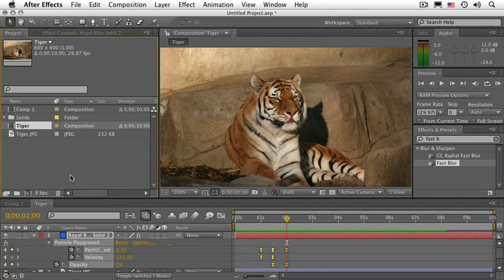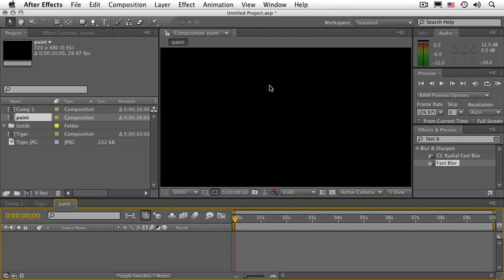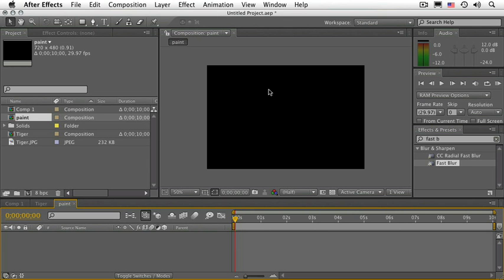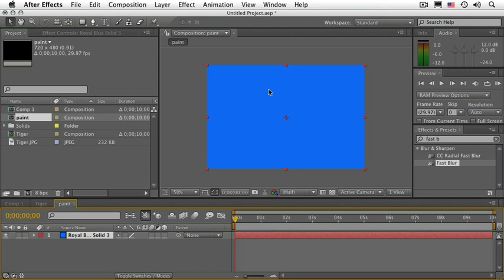Let's go ahead and start a new composition. And these settings are good. DV is good. Let's just call this paint, and click OK. Go ahead and create a new solid. That's Control or Command Y. And blue is good. Let's just leave it at that. There you go. Go ahead and double click this solid so that it opens in the layer panel.